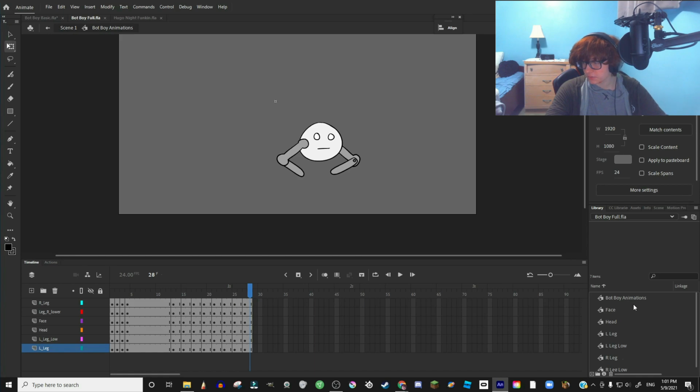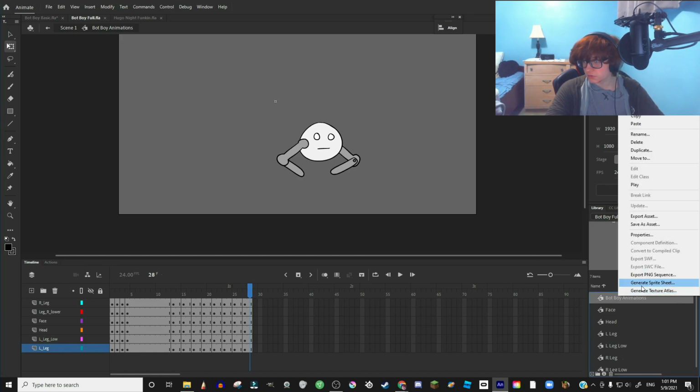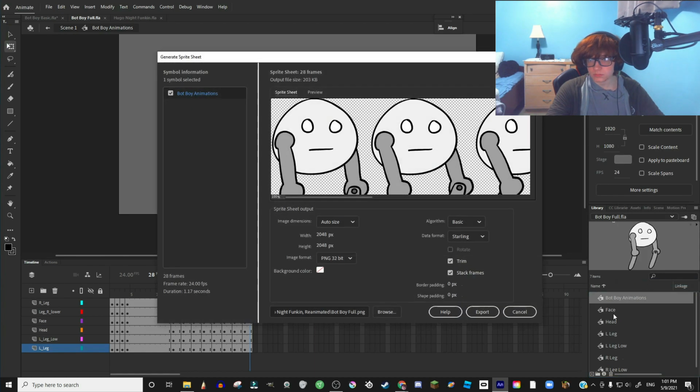So whenever rendering out everything, you're going to take your frame, right click, and you'll see generate sprite sheet. And what you're going to do with that is choose Sparrow version 2. What this does is it generates a sprite sheet and an XML file, so then you can import that into the game.